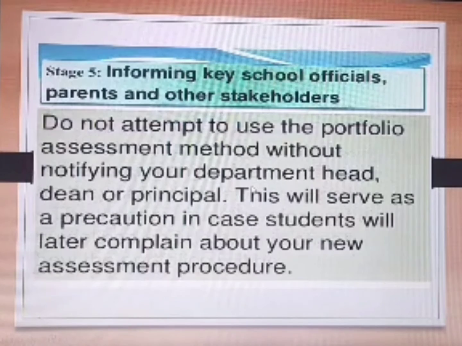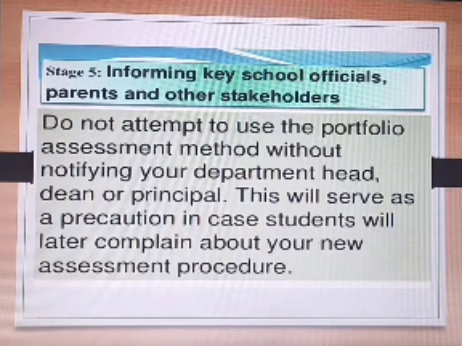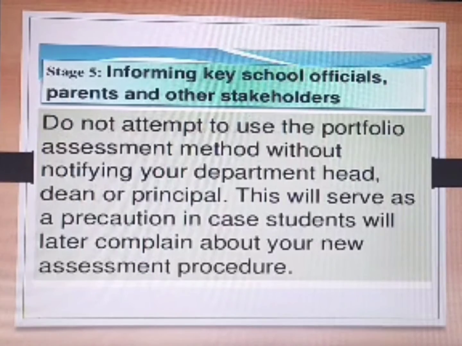Now for stage 5, we have informing key school officials, parents, and other stakeholders. Do not attempt to use the portfolio assessment method without notifying your department head, dean, or principal. This will serve as a precaution in case students later complain about your new assessment procedure.